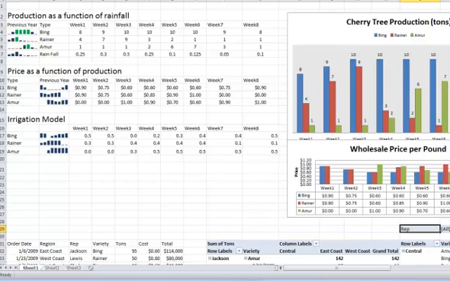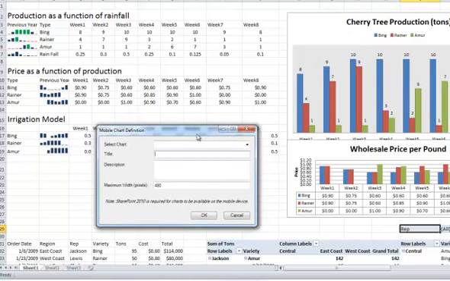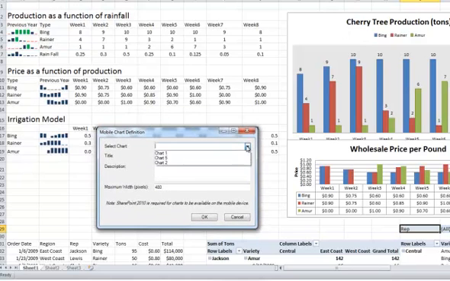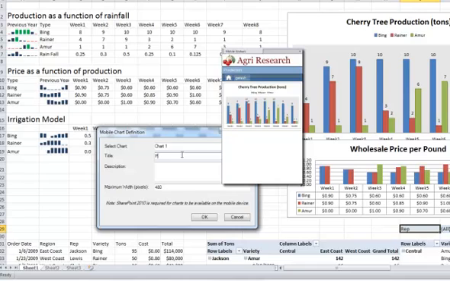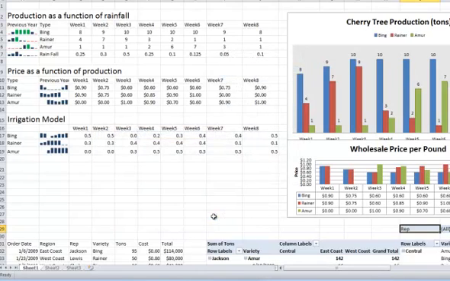Next, I want to create a new mobile chart, so I'm going to select new mobile chart, and we'll select a chart, and it just happens that the chart at the top here is chart 1, so I'm going to select that. And I'm going to give this a title, and we'll call it a production chart. And select OK. You'll see that's been added.